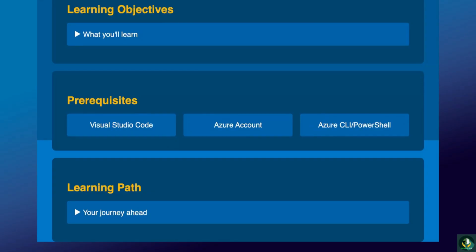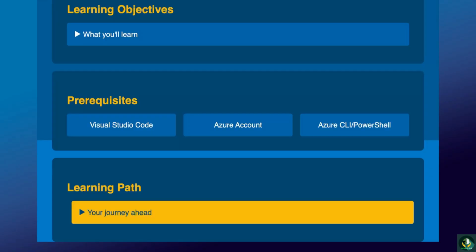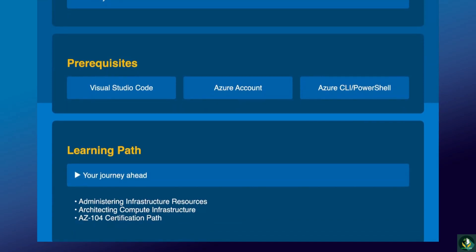And let me remind you that this module is part of several learning paths, including Administrator Infrastructure Resources in Azure, Architecting Compute Infrastructure in Azure, and AZ 104 Prerequisites for Azure Administrators, which prepares for the Azure Administrator Certification hands-on skills. So by mastering ARM templates, you'll gain a critical skill for deploying and managing resources in Azure, whether you're an administrator, architect, or developer. Ready to start? Let's turn your infrastructure into code and unlock the power of automation in Azure.